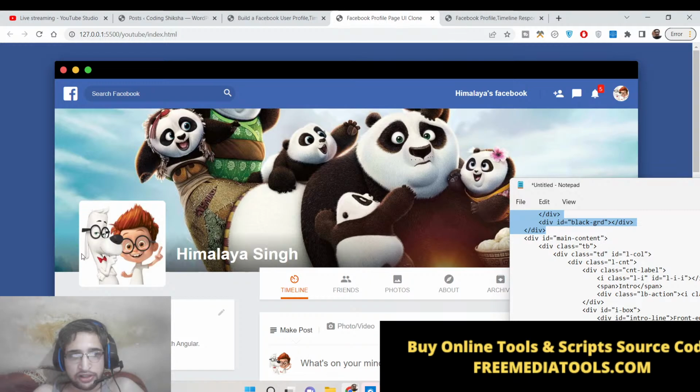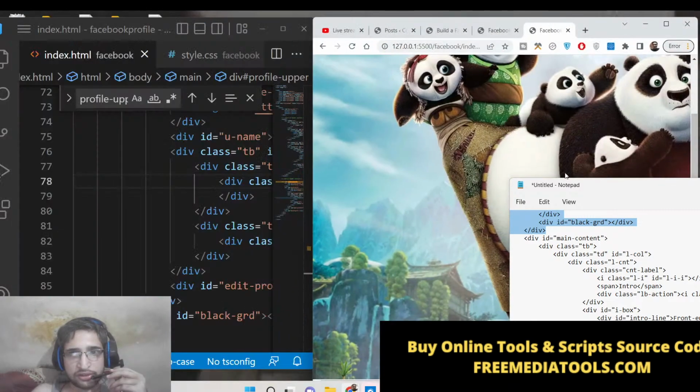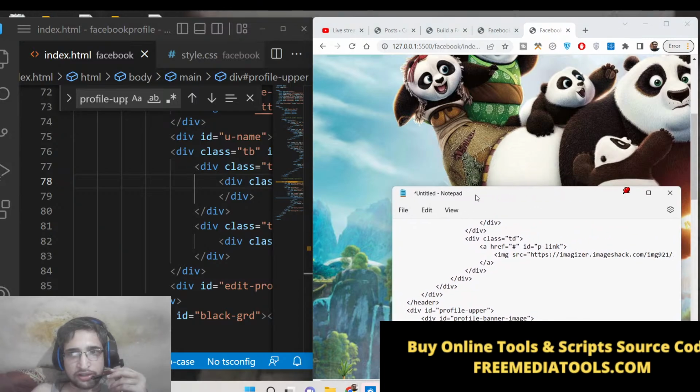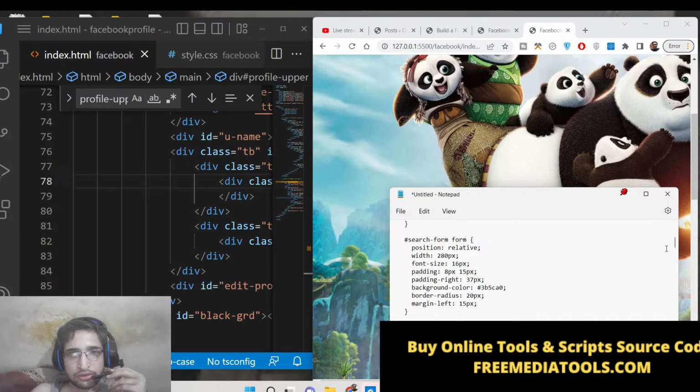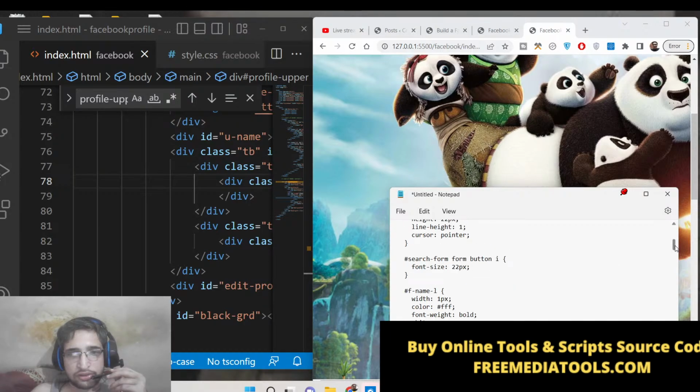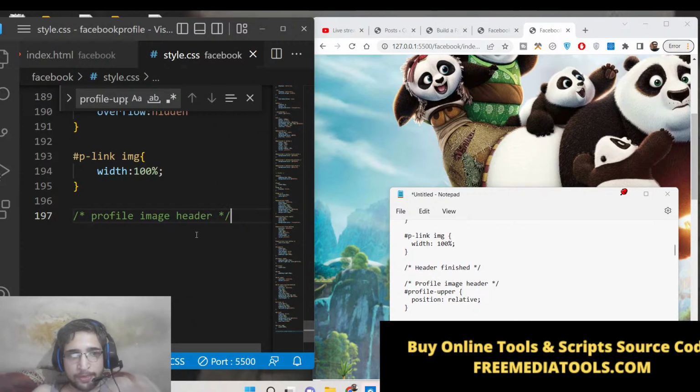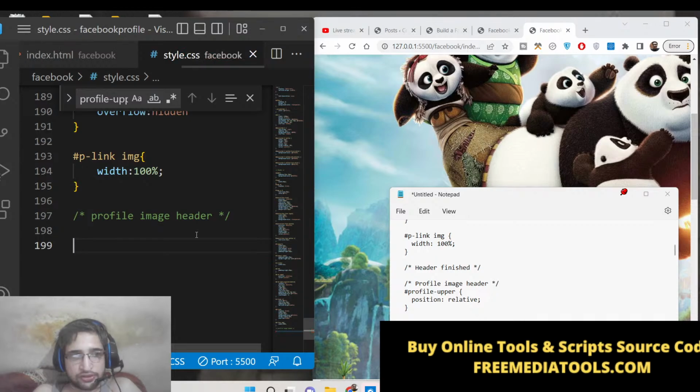So this image will now have to appear like this. This is the name, this is the profile image section. So we need to do like this. So for this we will be writing our CSS. So right here, this is the header finished. So we'll move to the profile section. So first of all we will target the profile upper section.